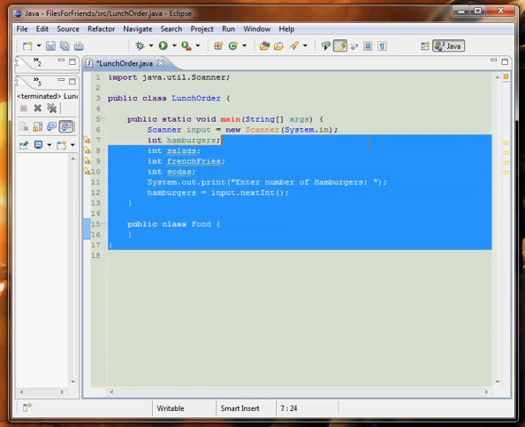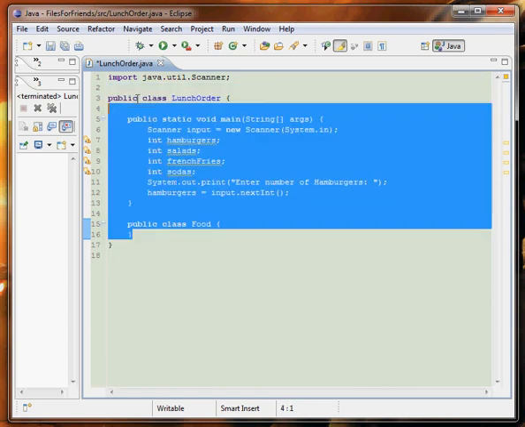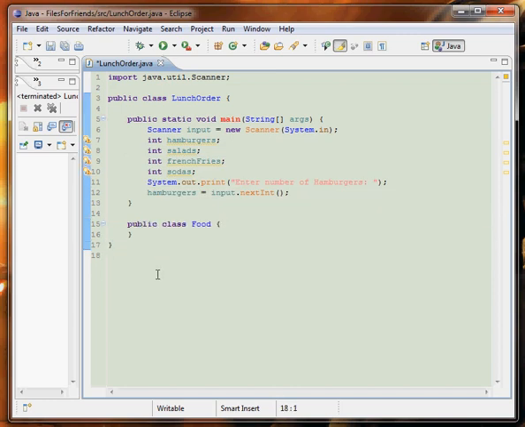So right now we just have the standard layout, the template, the building blocks of what the program is going to look like. So watch the next video.